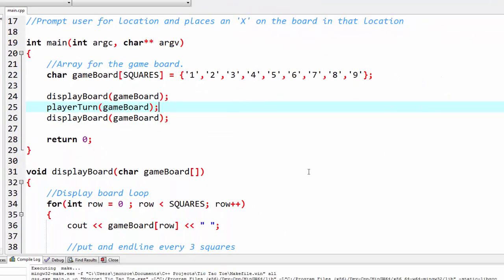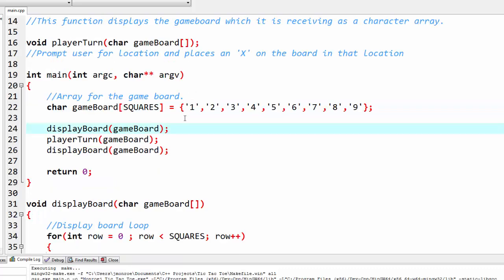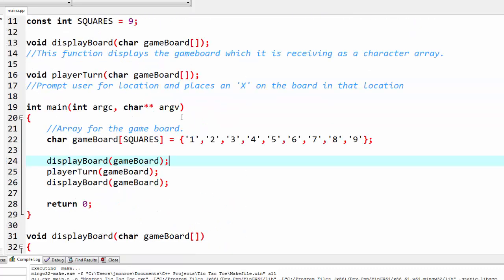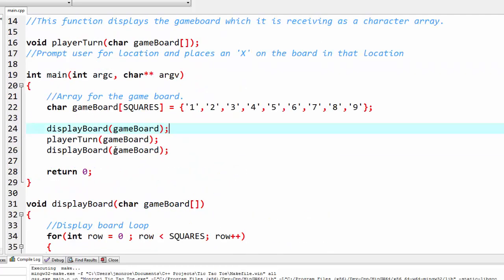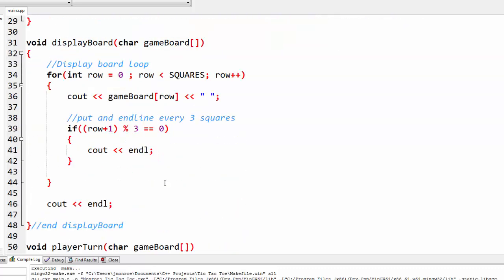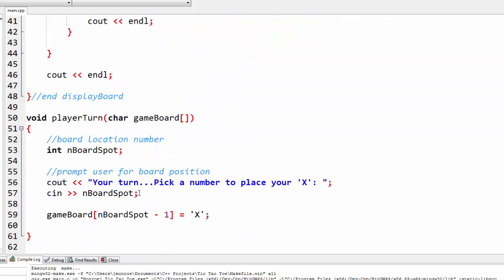Alright, so at this point, I already mentioned before, thinking ahead, that if we continue to keep calling this player turn function, we need it to make sure that the user isn't picking a spot that has already been picked.